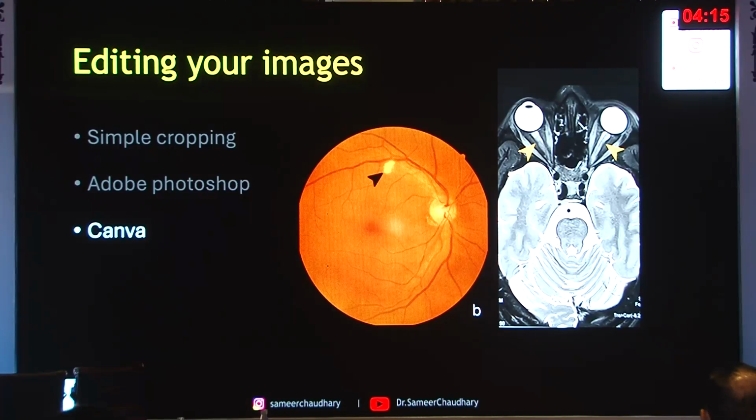Now very simple tools like Canva allow you to edit if your image requires very simple editing. A lot of times, the journal will require you to point out certain findings. So for example, if you see in this fundus image, I have put an arrow for the cotton wool spot. In the image on the right, the MRI, I have just pointed out the thickened nerve. So all these very simple edits can be done using tools such as Canva.